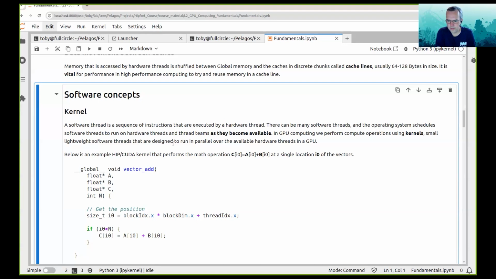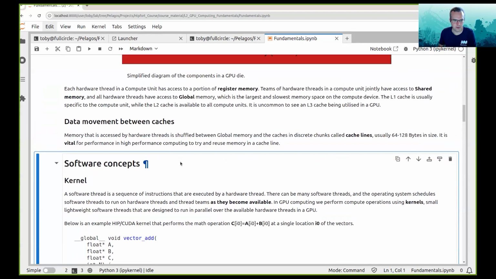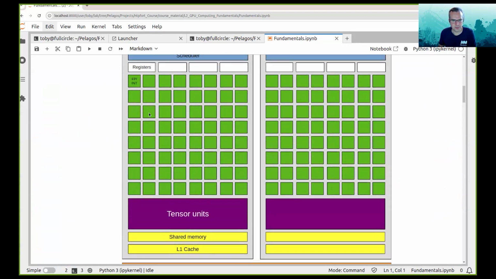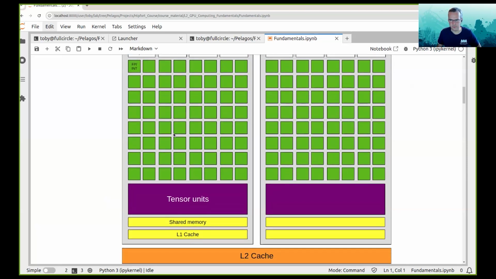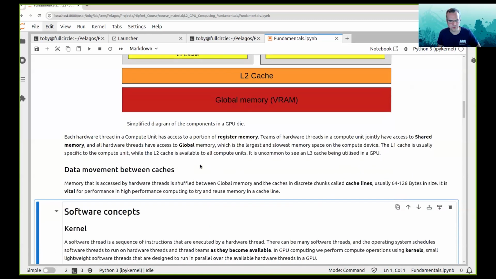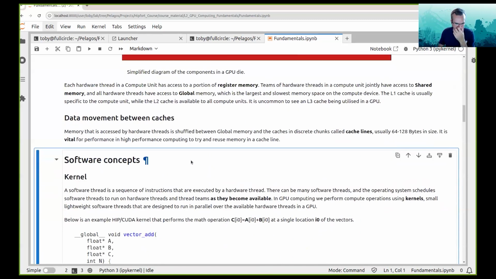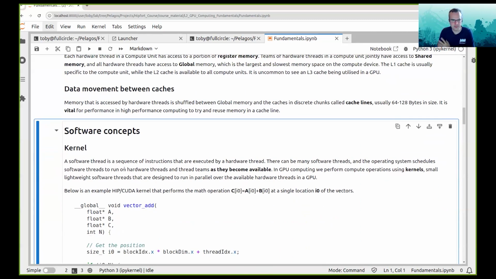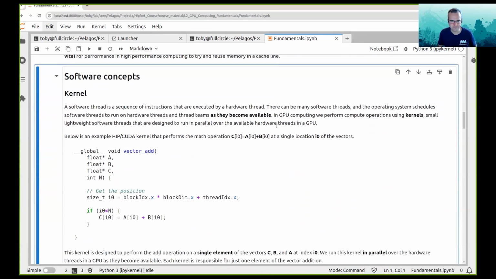There can be many software threads, and the operating system schedules software threads to run on hardware threads and thread teams as those hardware threads are free. Once a thread team finishes executing their software threads, the operating system can schedule more work to these hardware threads. So a software thread is a sequence of instructions that is executed by a hardware thread.